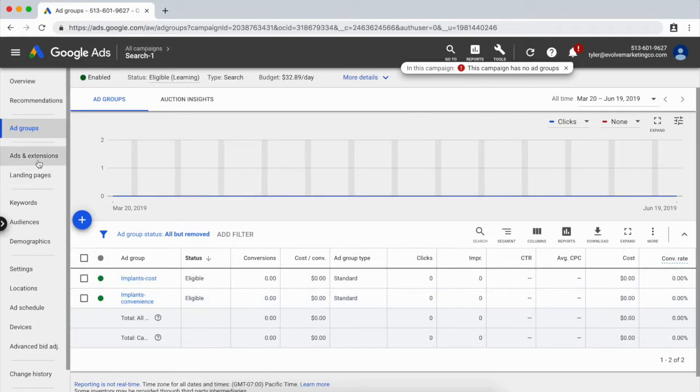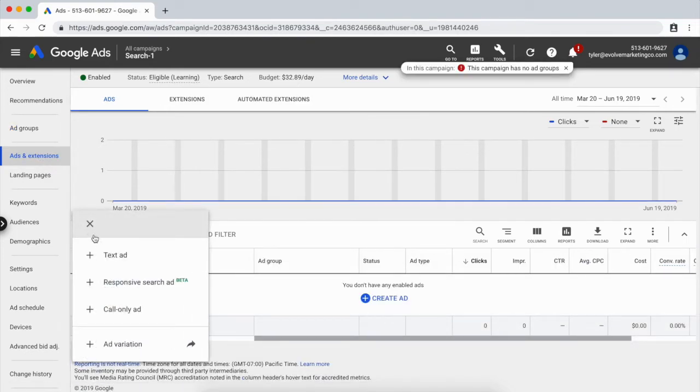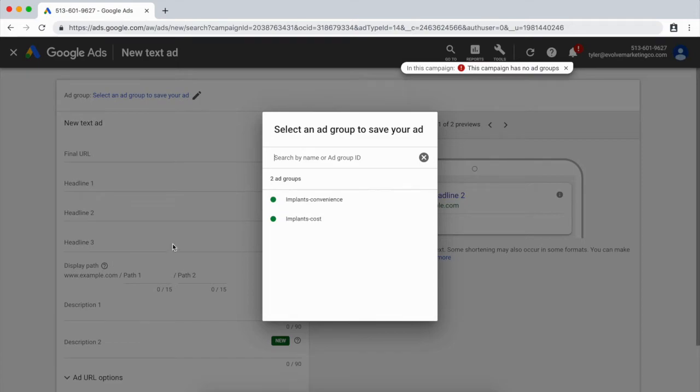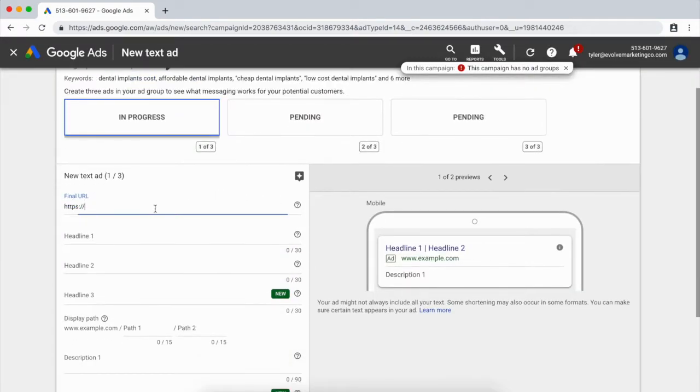Next, we want to create our actual ads. So look over on the left sidebar and find Ads and Extensions. Click on Create Ad, Text Ads, and then select the Implants Cost ad group. We're going to create the ad to reach people searching for dental implants that are also curious about cost.